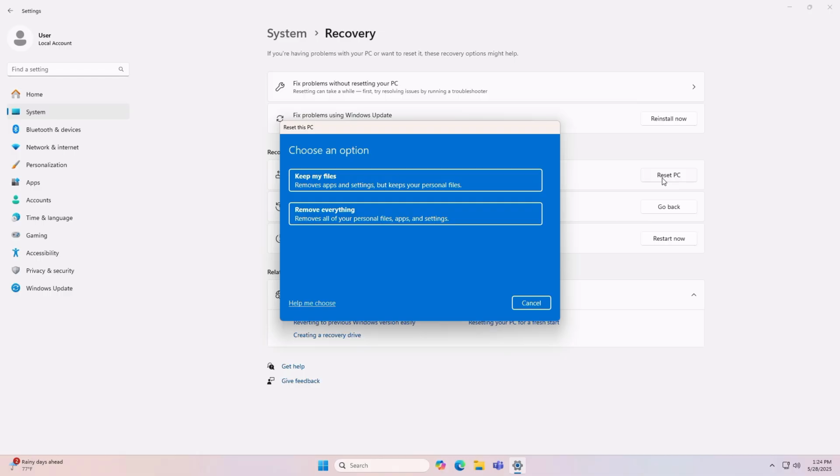You'll now have two reinstall choices. Keep My Files, which removes apps and settings, but keeps your personal files, and Remove Everything, which completely wipes your PC. For this video, we'll select Remove Everything.